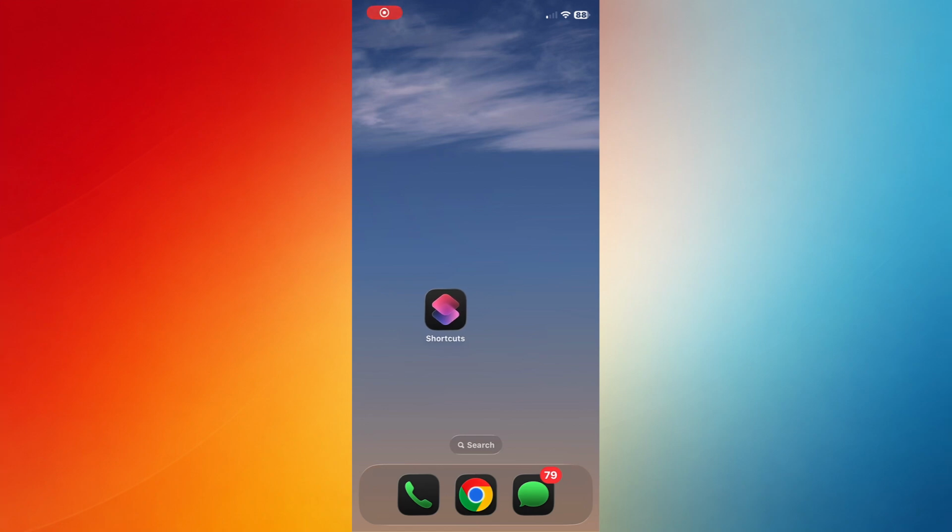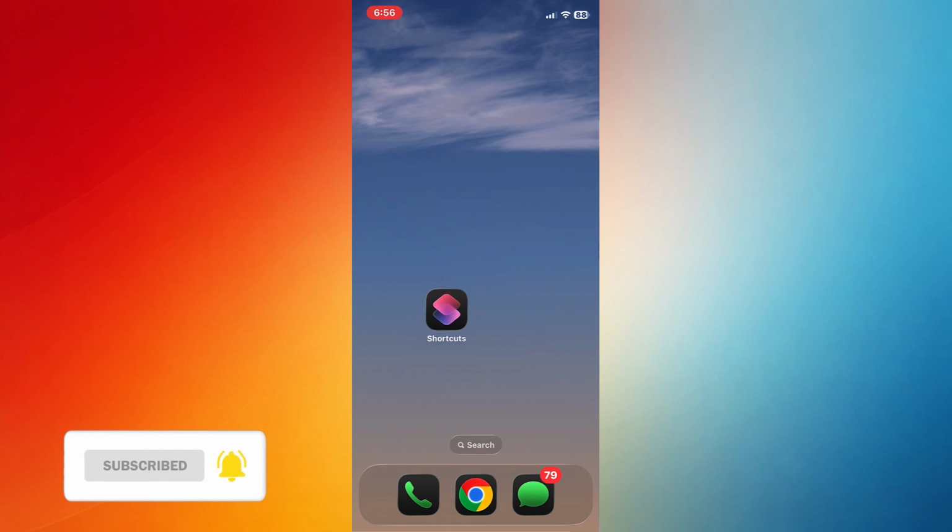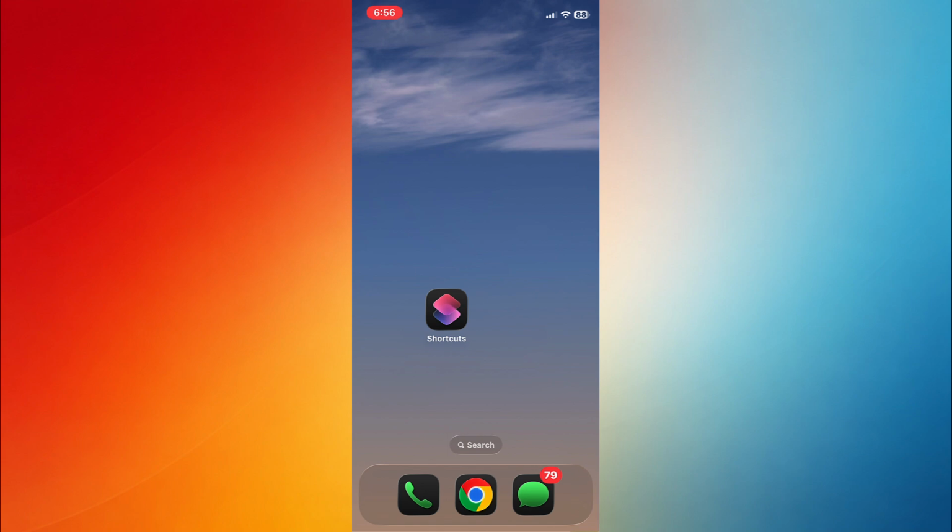Hello everyone, in this tutorial I'll show you how to add a door access card to your iPhone using NFC. First, make sure NFC is enabled on your iPhone. On most recent iPhone models, NFC is turned on automatically, so you don't need to change any settings.